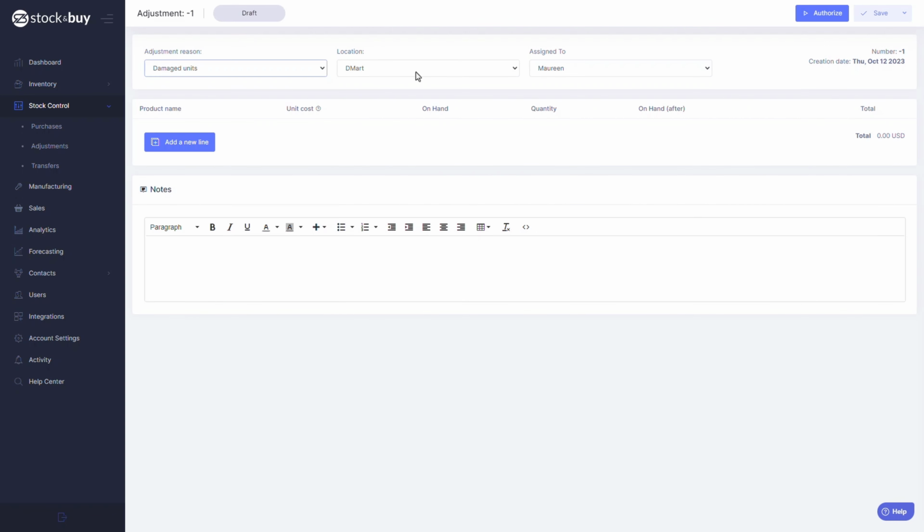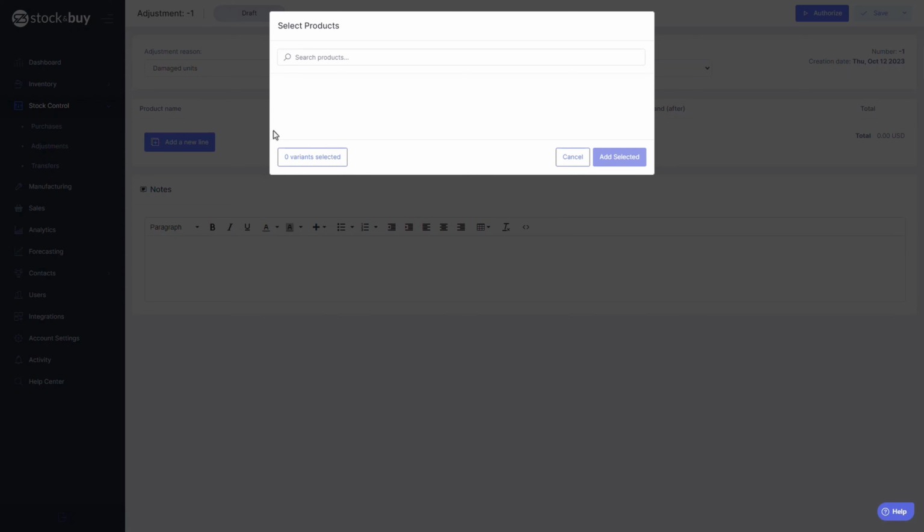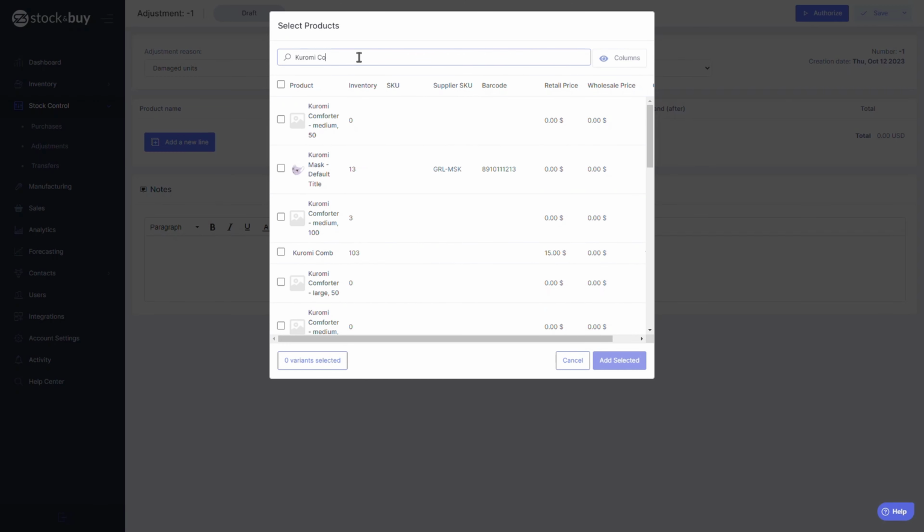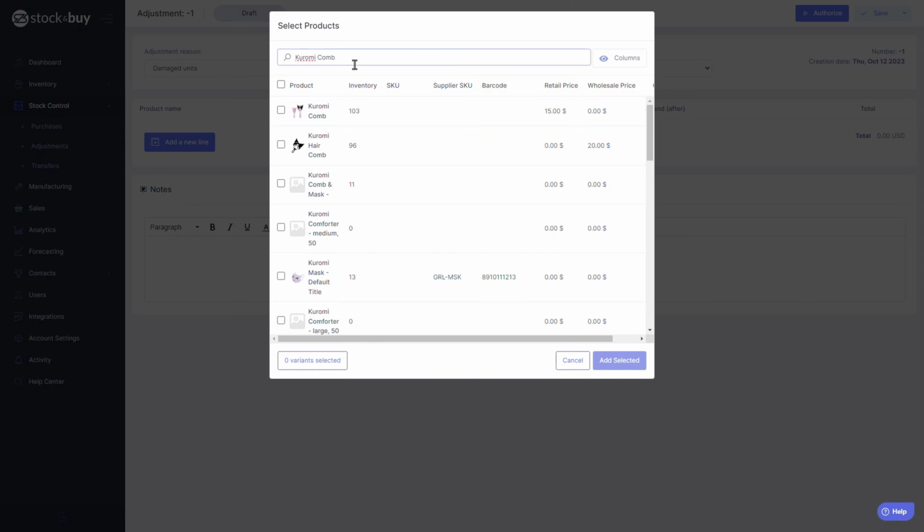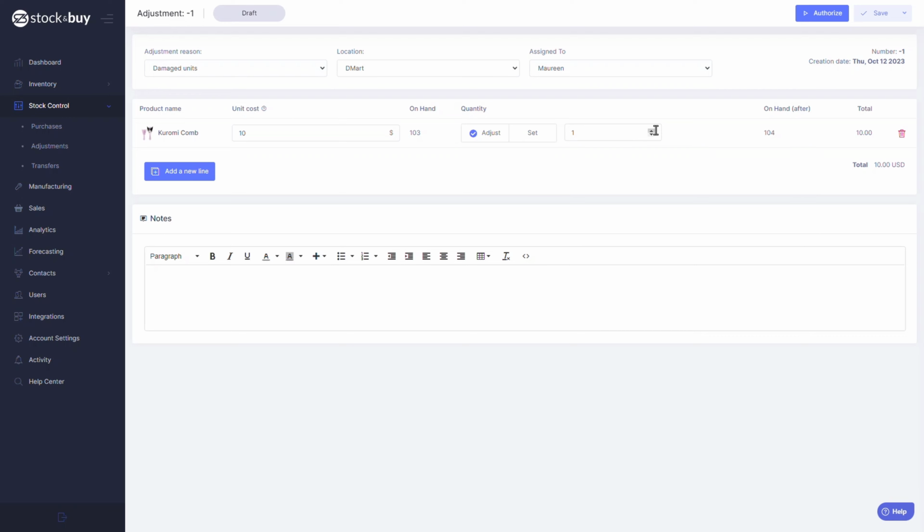Going back, choose the location where you want to make the adjustment, assign the user, and proceed to add line items for the products you want to adjust. For example, let's adjust the Kuromi Comb product. You can either set a specific quantity or add or subtract the on-hand quantity by clicking Adjust. For instance, we deducted 2 units due to damage, resulting in an on-hand quantity of 101. This adjustment is reflected in the total cost.